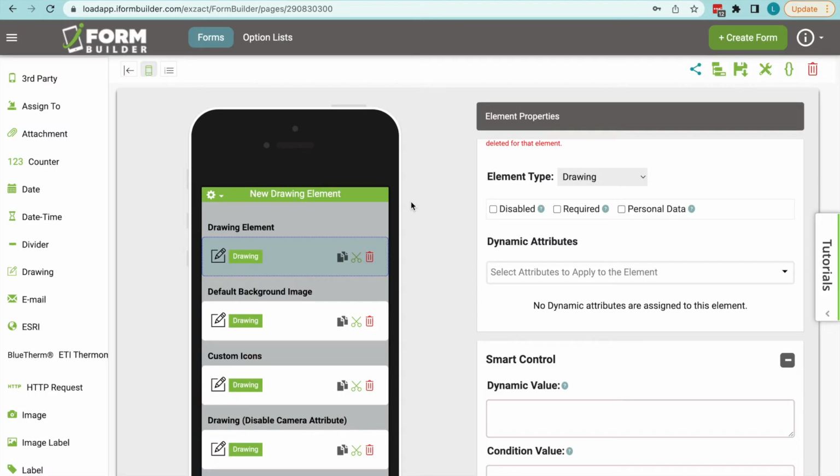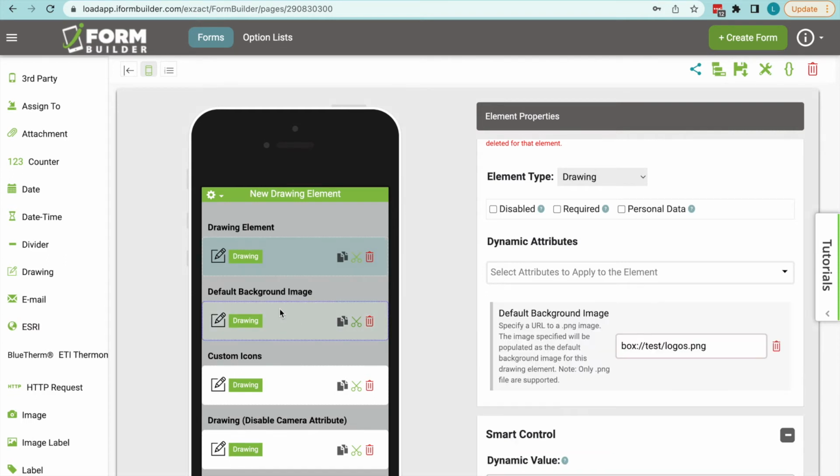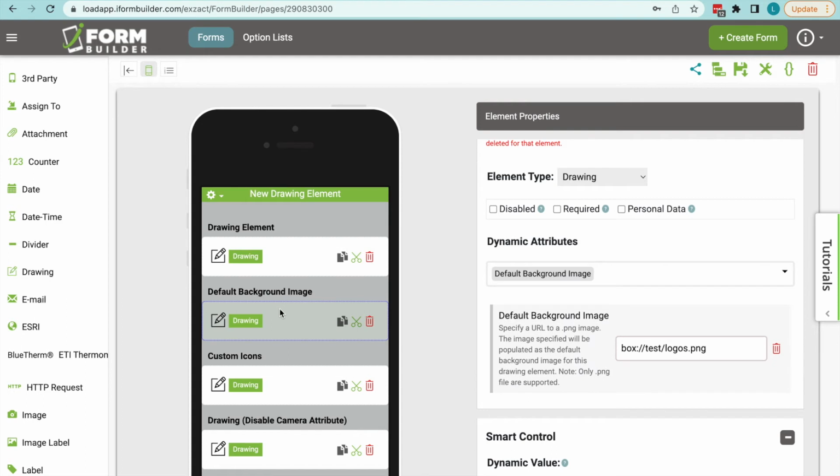Let's review adding dynamic attributes to your new drawing element. So, first let's go ahead and set a default background image. So, this will be every time you open up the drawing element, it will already pre-fill with an image of your choosing.